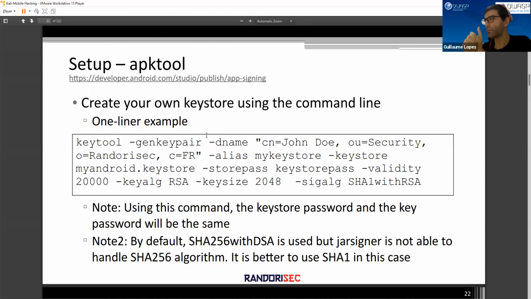Yes, so if you don't want to use the Android debug keystore provided by the Android SDK, you can create your own. In this example, we have a one-liner. With just this command, we are going to create a keystore called my Android keystore with an alias key called my keystore. And the password for the keystore will be keystore pass, and so on, and other options.